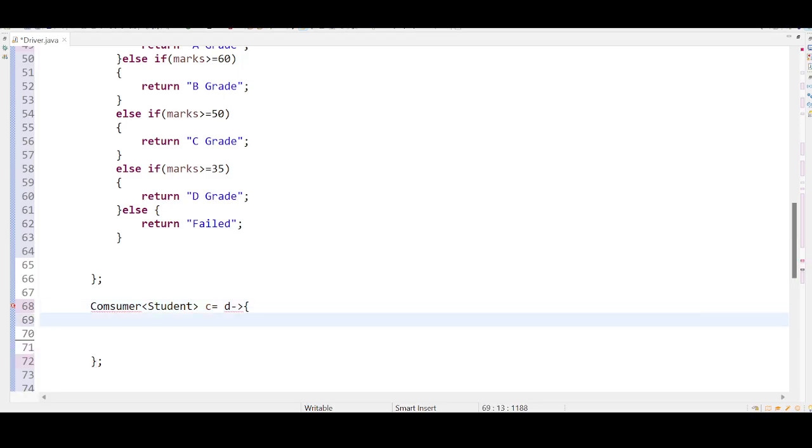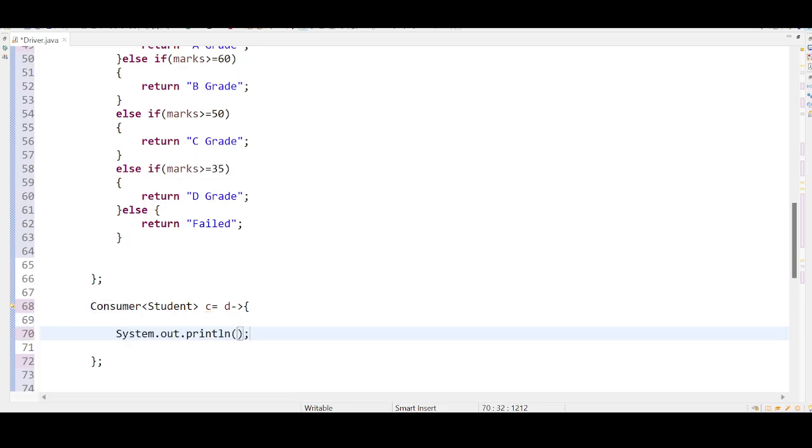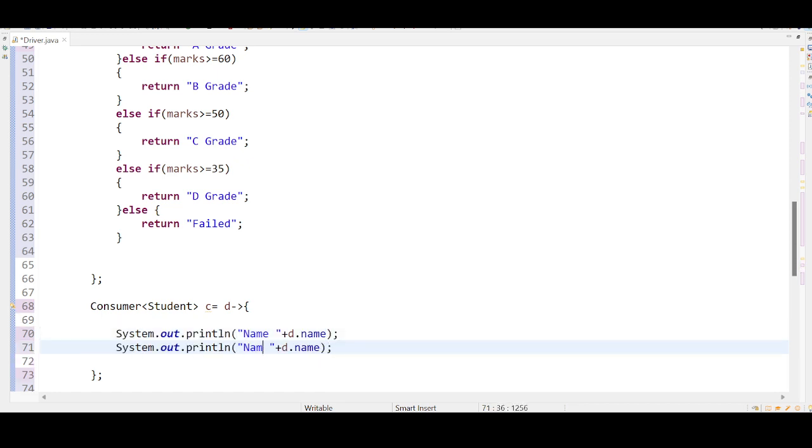Okay, what information is going to display? Let me import the consumer first. Okay, the consumer has been imported successfully. System.out.println statement. Name of the student: name is D dot name. And marks of the student: D dot marks. I also want to display the grade of the student.